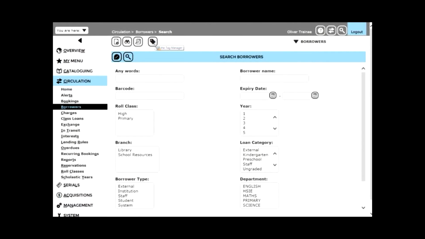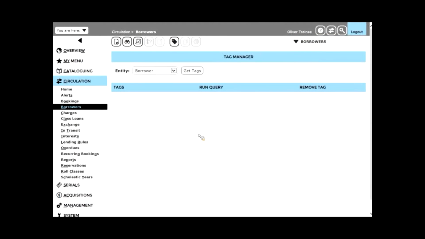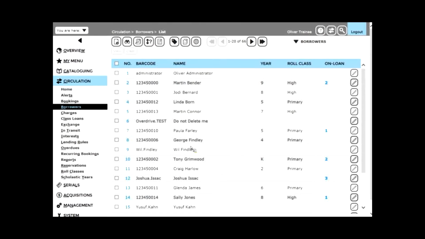Tag Manager looks like a luggage tag. Well, I think it looks like a luggage tag. In the Borrowers menu on the right-hand side, there's also a Tag Manager icon as well. When you click on Tag Manager, it shows you any tags that have already been attached to the borrowers. In this case, none of the borrowers have been tagged yet. What I'm going to do is I'm going to tag some borrowers as monitors.